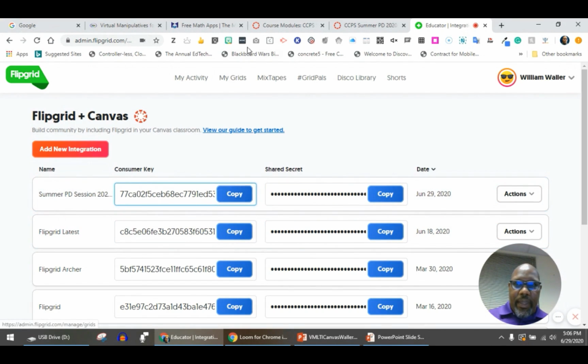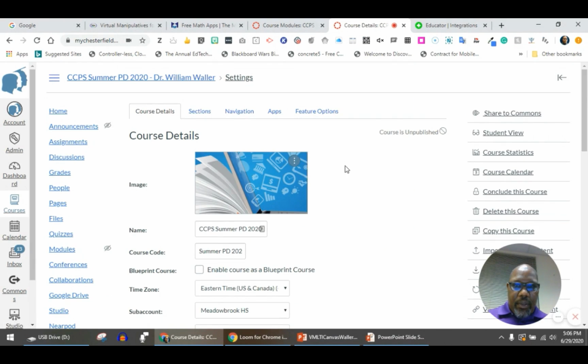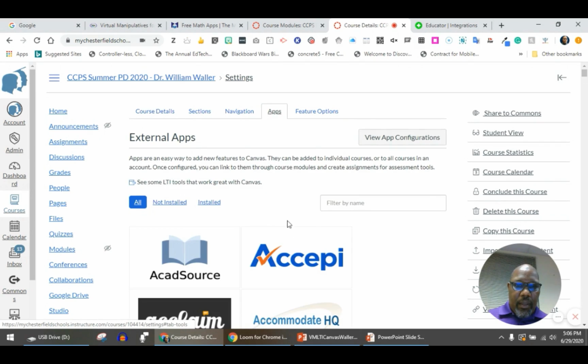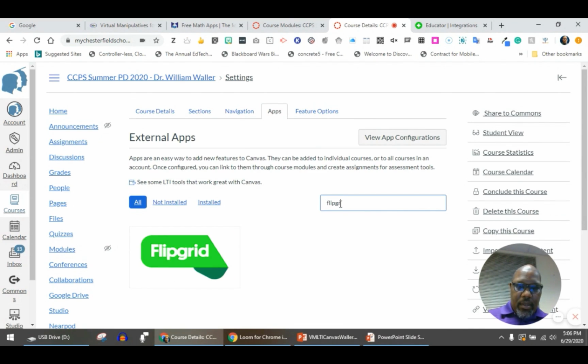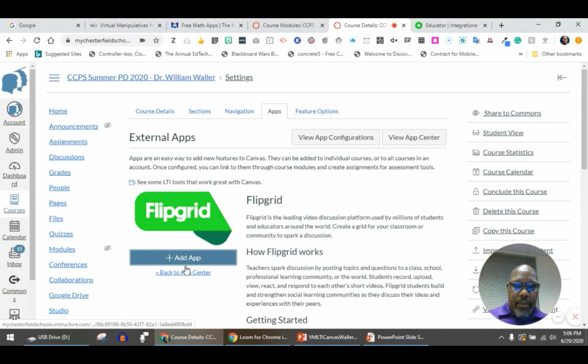So at least I'll have that, and go back to my course, go down to settings. And under settings, I want to go to apps. And I can just do a search for Flipgrid. And there it is right here. And it's not installed. So I'm going to click on it. And then I'm going to click on Add App.